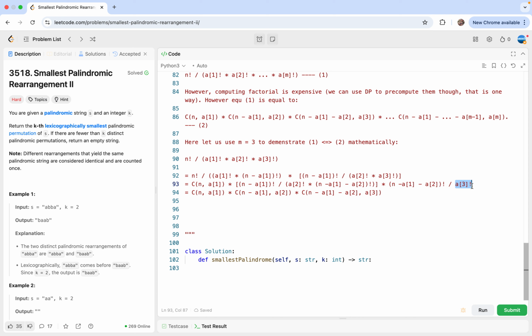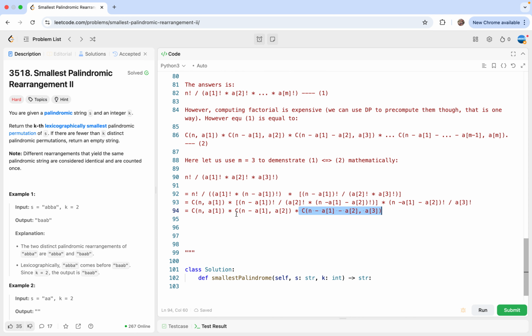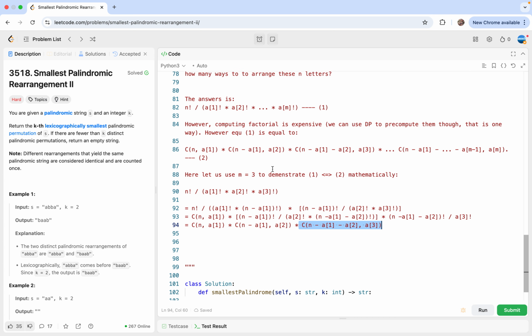Then I divide by this A3 factorial. So now if you look at this term in the square bracket, this is nothing but choose A2 from n minus A1, right? So the next one is nothing but choose A3 from A3. This is essentially 1, but let's write in this format. So this way you can prove 1 and 2 are actually the same.